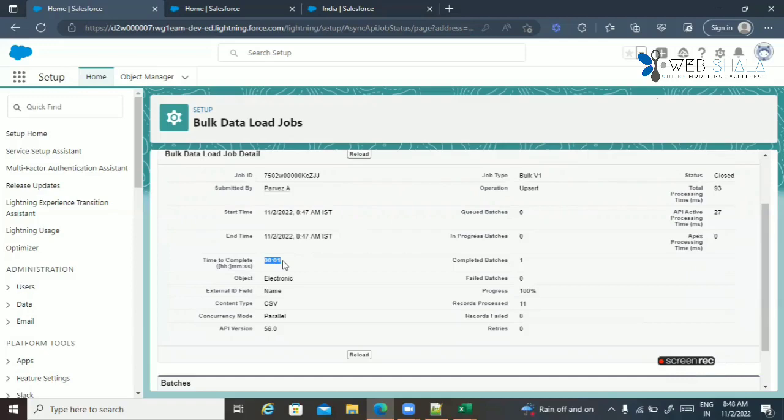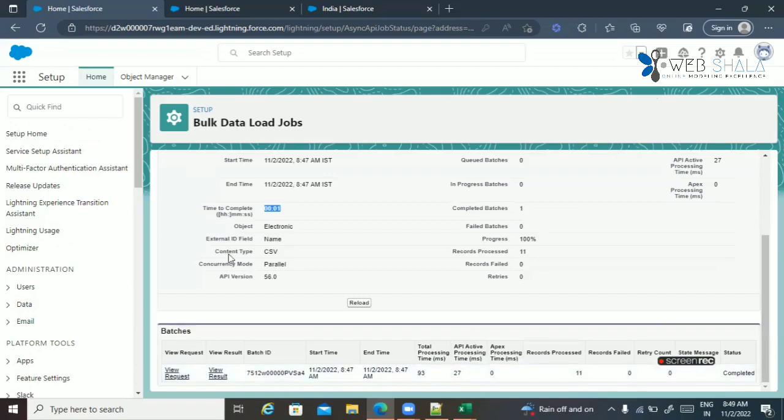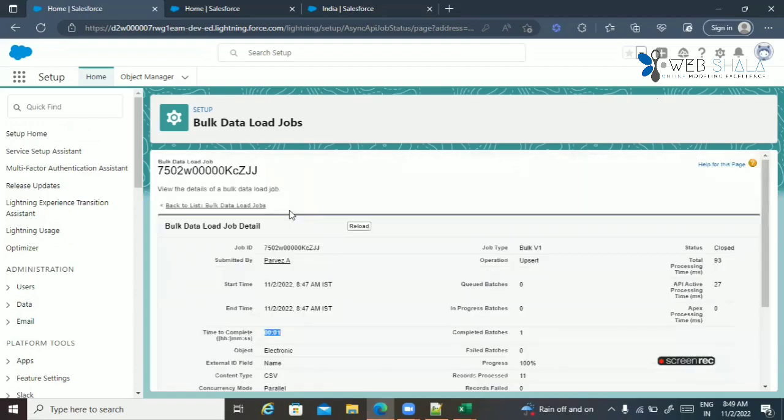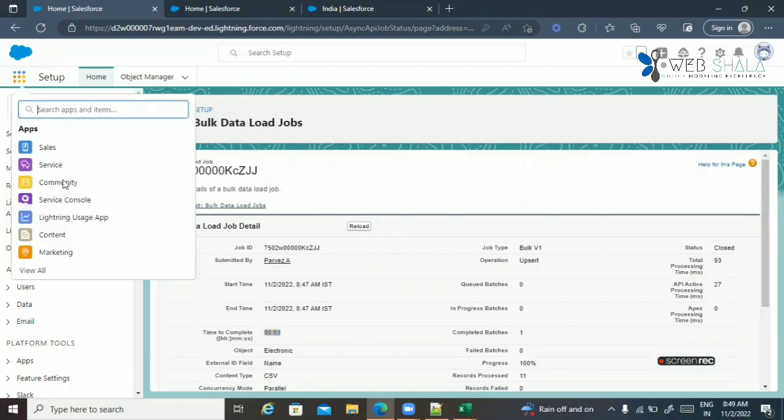Next, we have the object name as electronic, external ID field name is name, content type is CSV, and the app version and all those things you can leave. Job type, okay, operation upsert. If you are adding anything new, then it will be taken as upsert. So complete batch, progress 100%, records processed. All these things you can see. Here you'll be seeing the same thing but in this way. Okay, so status completed. So this is how you can use the data import wizard. Okay, so now go to that electronics.